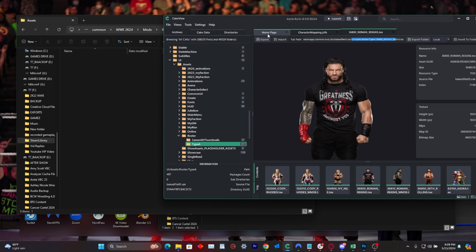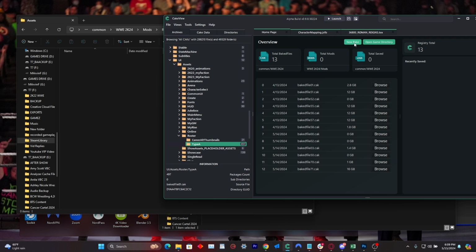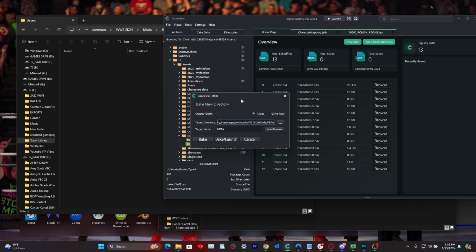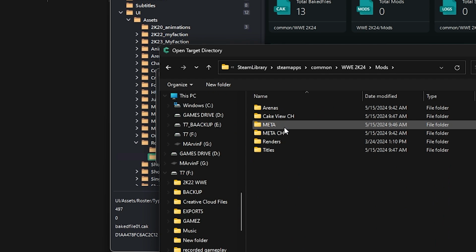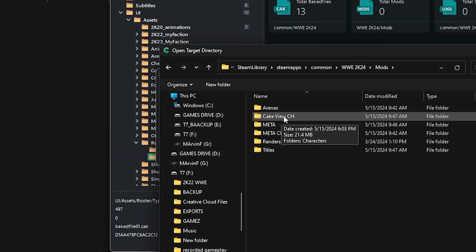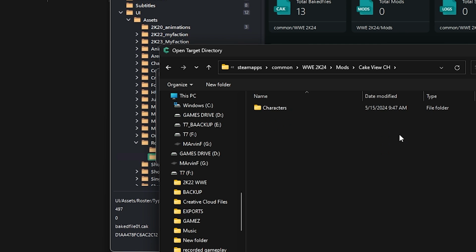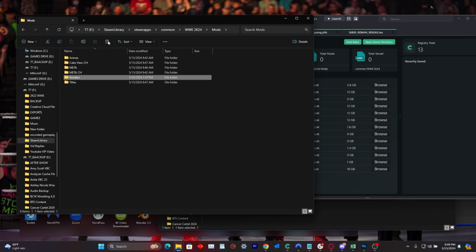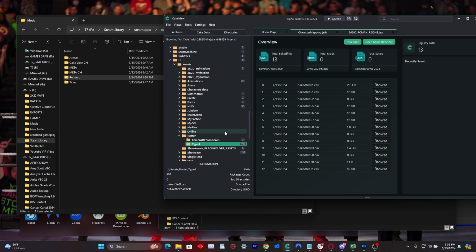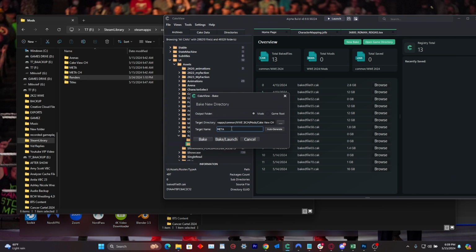And then now to bake, now this is super important. To bake, what we're going to do is hit new bake up here. Now we're going to go to where we have our mods. Notice how we're going to focus on this one because that's where we had it. You're going to click on that, and then you're going to hit select folder. Now to make your life easier, just name it exactly what you have in your folder structure. Again, this is all for organizational purposes.